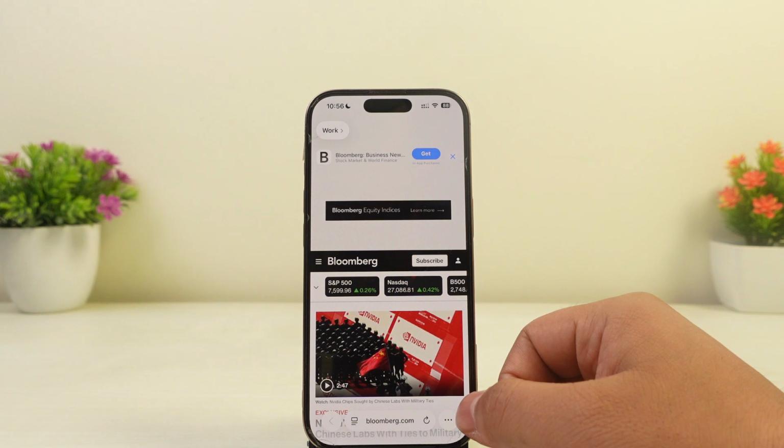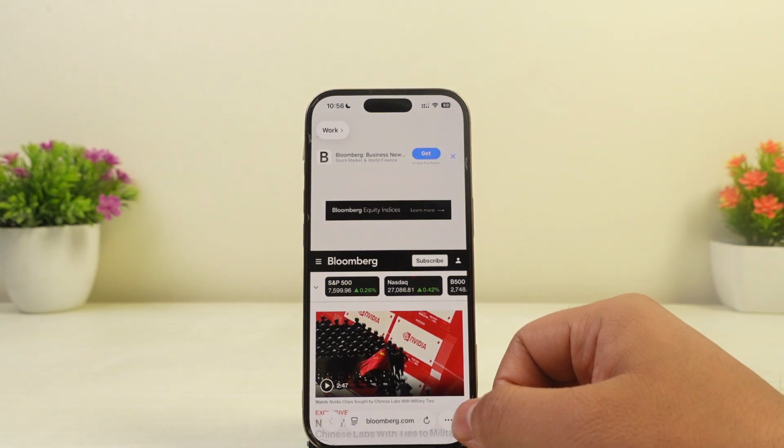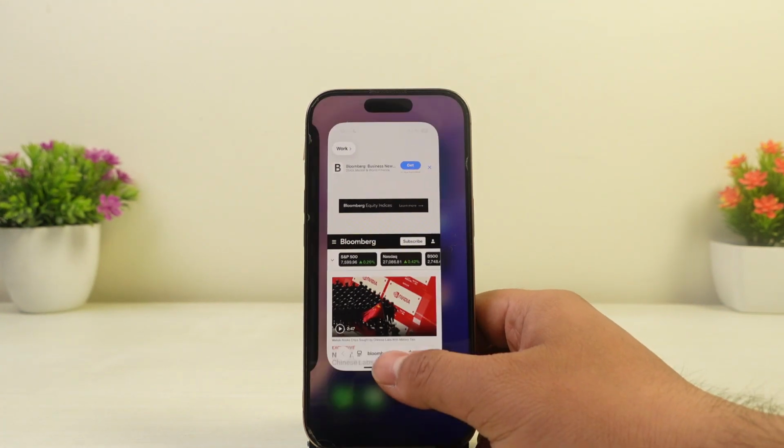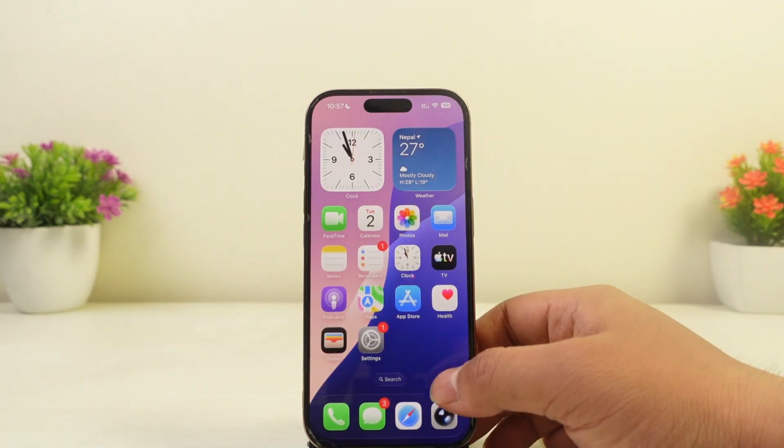The second thing that you can try out is to force quit the Safari application. So you can just swipe up and make sure you remove it from the recent app list.